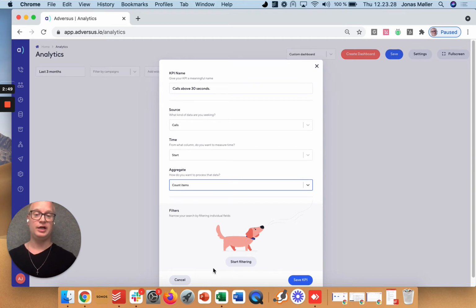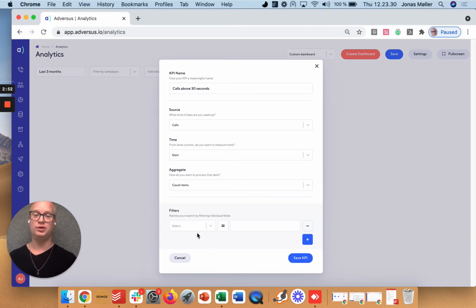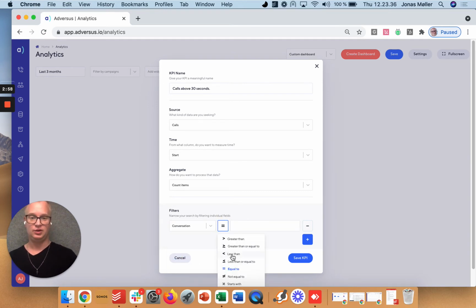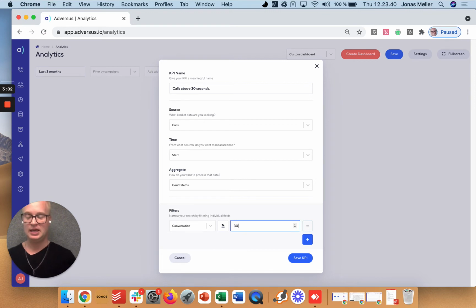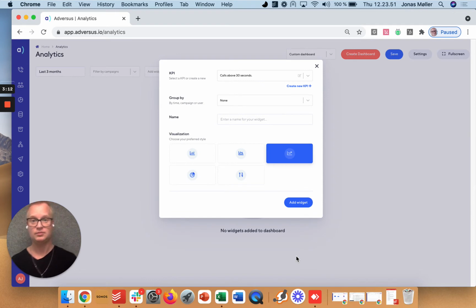But we want to create a filter as well, because we also want to look at the conversation being greater than or equal to 30 seconds. In this way, we have actually created a filter saying that of all calls, we only want to count those that have a conversation time over 30 seconds. So now we will save this KPI. As you can see, it gets chosen up here.